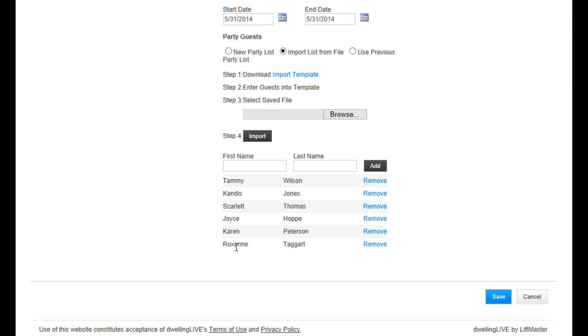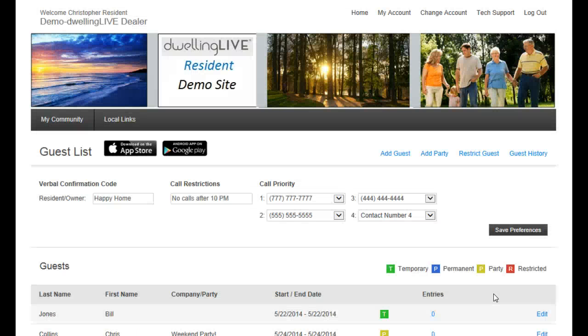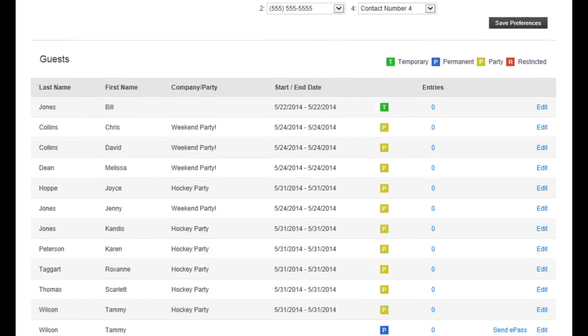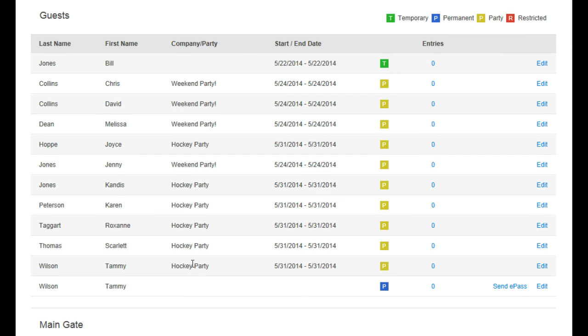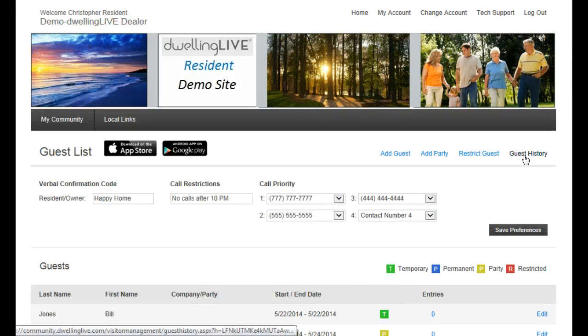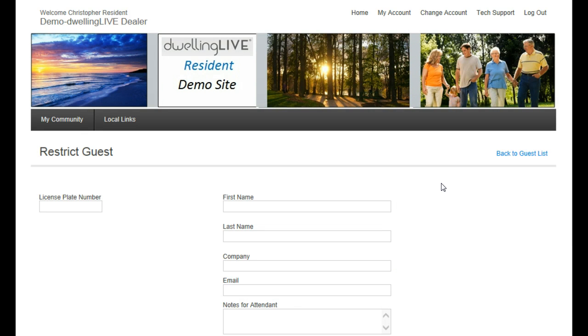So if you've got a very large party of 100 people or so, or even more, very easy to import this document and simply add it and then click Save. And now we'll see in our guest list that we have 2 parties, our weekend party and our hockey party. And again, very easy to edit those guests for the parties by clicking the Edit button. You may also create restricted guests.